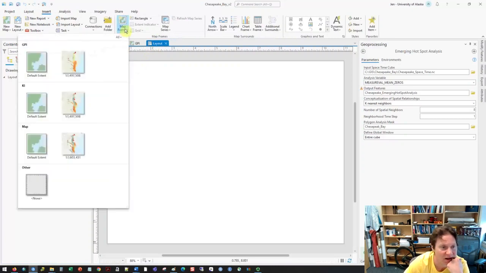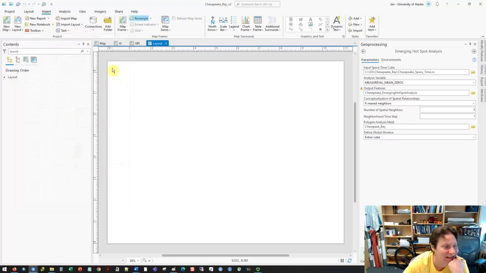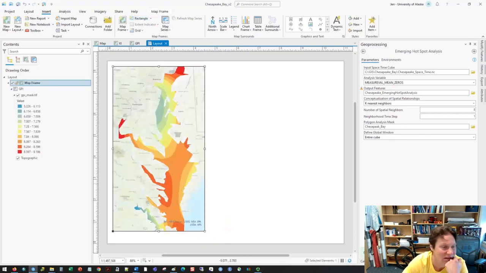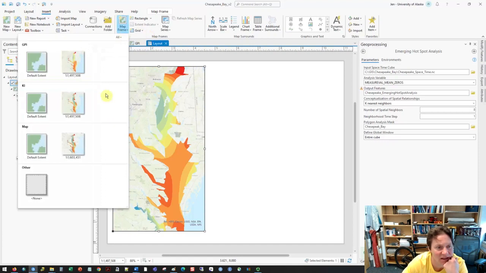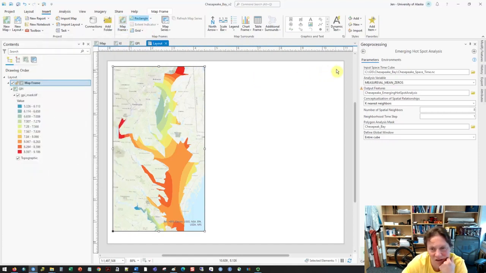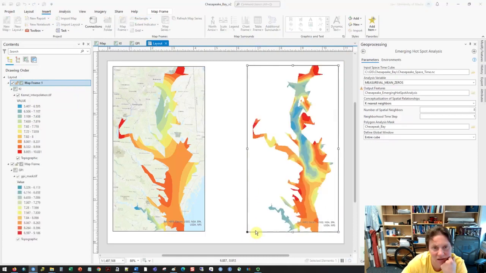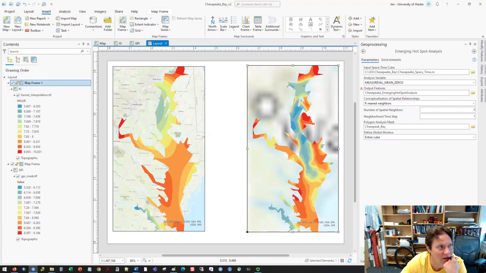And now we'll go up to map frame and pick your GPI one here. And then draw a box roughly halfway. Let's see. Let's go to 4.5. There we go. Okay. And then go to map frame again and now grab your KI one and draw a box over here. Okay. There you go. So now you have the two boxes.